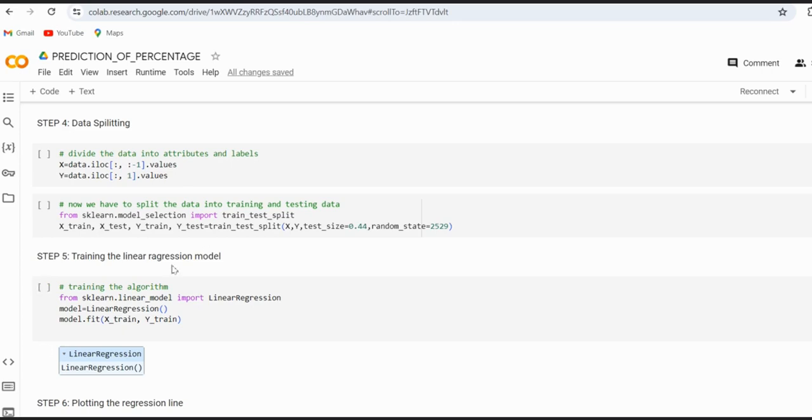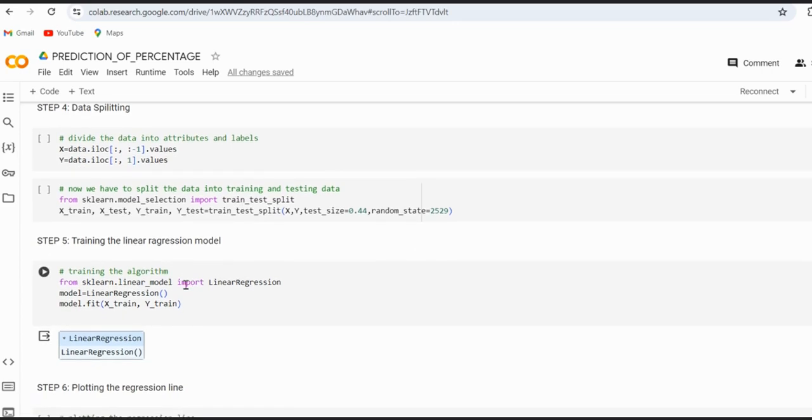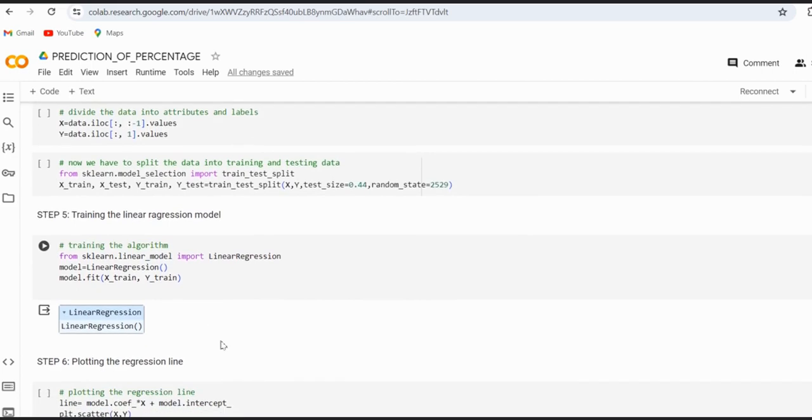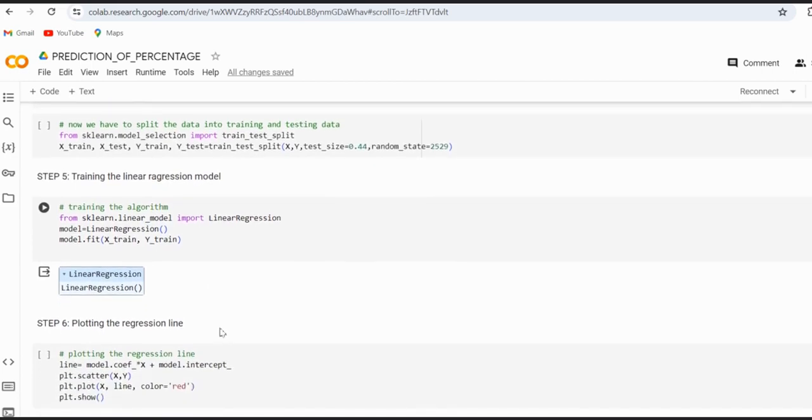So, after dividing our data into independent and dependent variables, we can now split our data into two parts. One is for the training purpose and the second is for the testing purpose. For this purpose, we are using train_test_split from sklearn.model_selection.